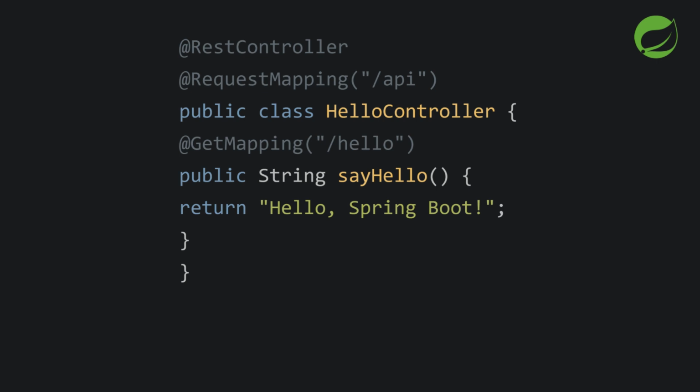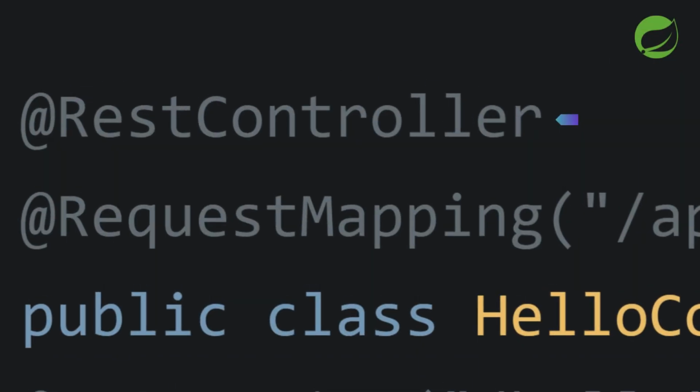Okay, so let's look at this code. Right at the top, above the class, we have @RestController. What's that doing there? So @RestController is key. It basically signals, hey, this class here, it's going to handle web requests. Handle requests, okay. Yeah, and specifically, it's geared towards APIs where you're sending back data, not like a full web page. Data like JSON. Exactly.